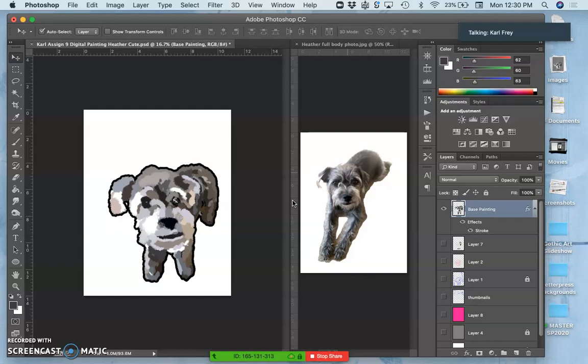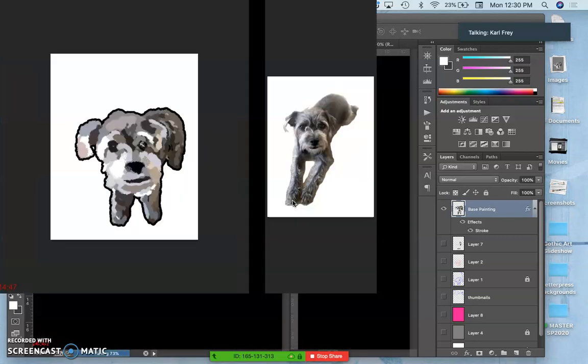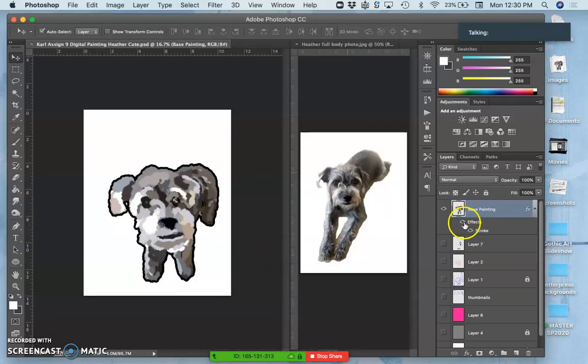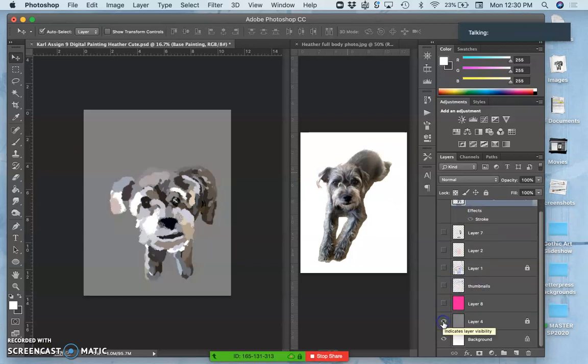All right, so from this to this. Save it. Turn off the stroke, right? Turn on the gray background. And now I want to think about the lighting.